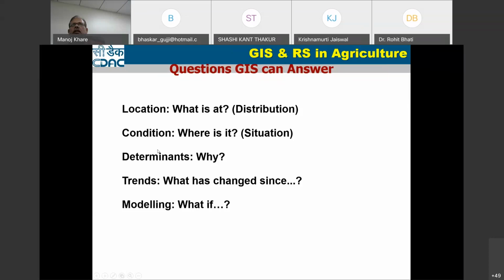Second, what you can do is ask, where is it? Suppose you want to know where the AWS stations are located, where the AWS are.